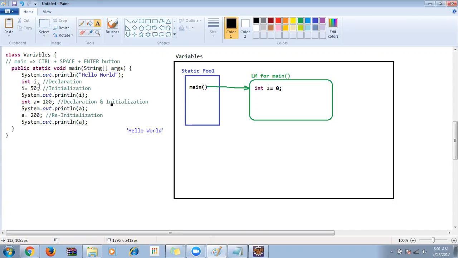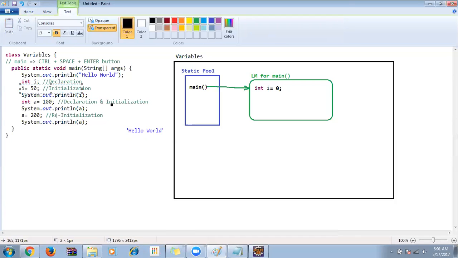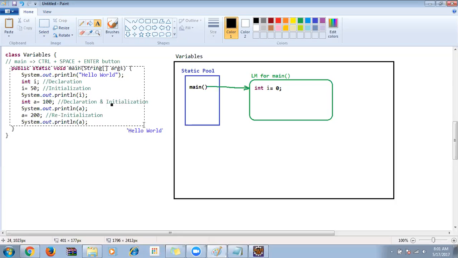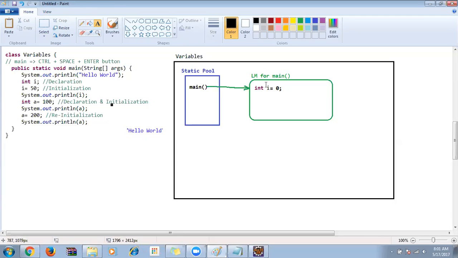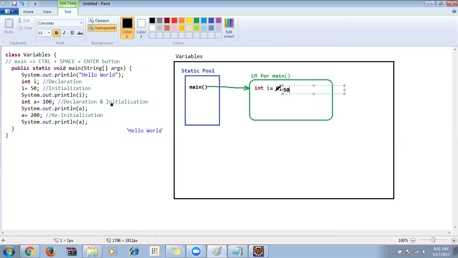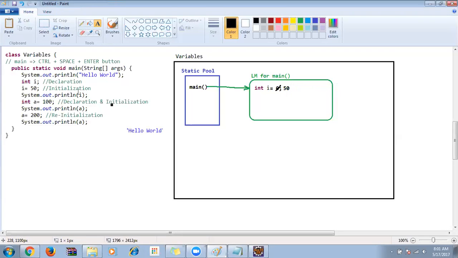Now, I is equal to 50. When I give I is equal to 50, what will happen? Right now we are executing the main function. So it goes to the main function and checks whether we have any variable called I. Yes, we have. There the value will be replaced with 50. This is the first step it will do. Clear?